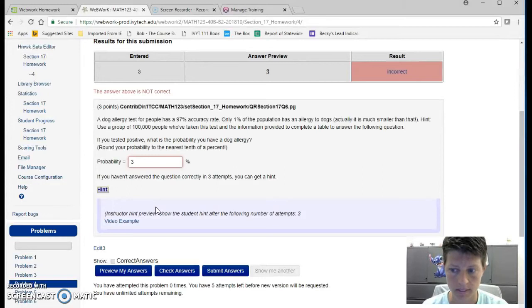If you get stuck on something, this is where I come in, right? Because you need to use me. So if you get to a problem and you're like, I don't know how to do this, you've gotten it wrong 3 times and the hint didn't show up, shoot me an email. Becky, I'm stuck on homework 17, number 4. There is no hint. I don't know how to do this.